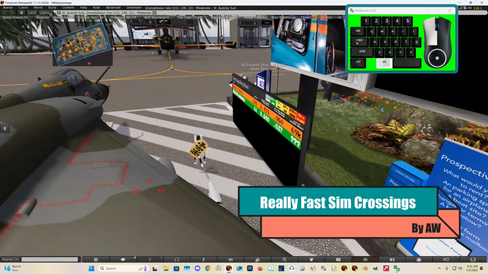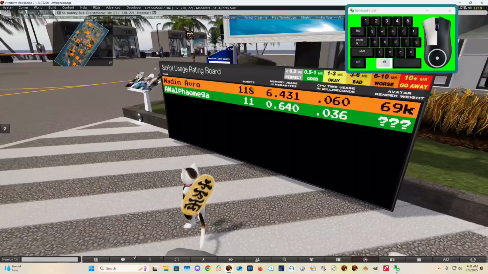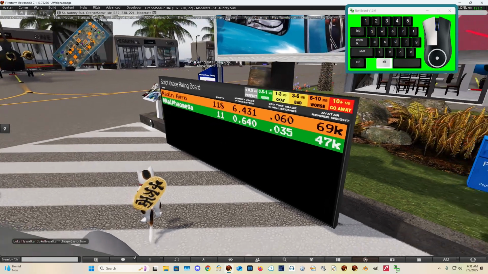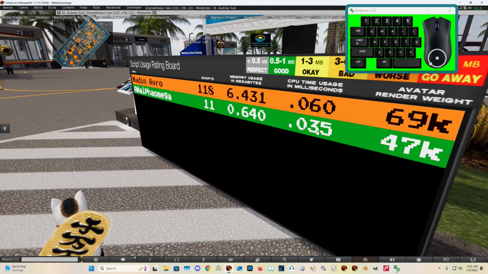And welcome back. Here we are at St. Aubrey again. So I'm looking at my script rating board here. Not everyone has this board, but it's very useful to have since it shows not only the number of scripts you have, but also the memory usage. And this is critical here, the CPU time.